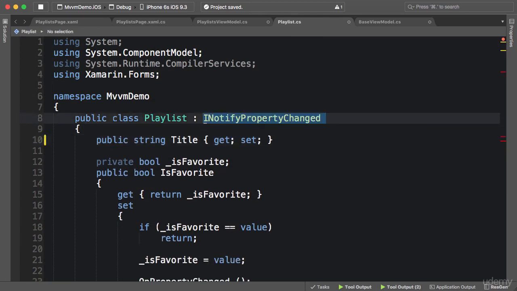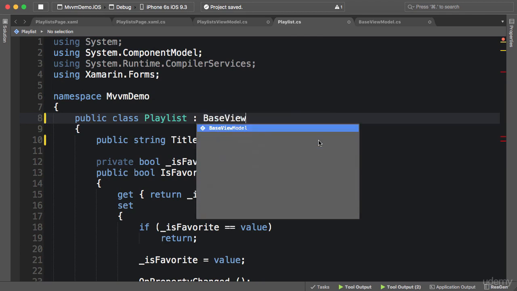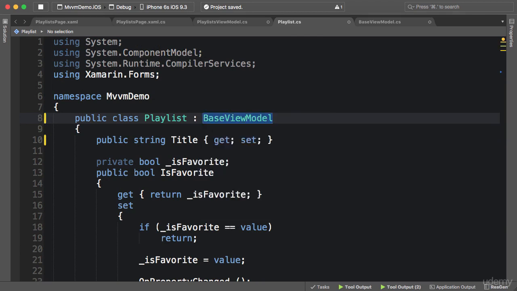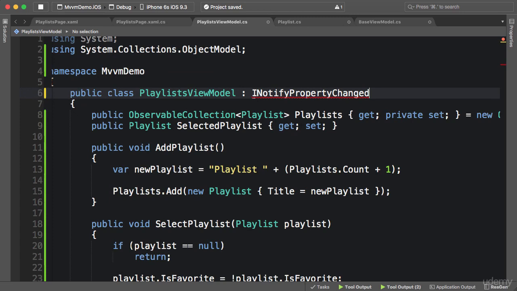Now, instead of implementing INotifyPropertyChanged, I want to derive this from BaseViewModel. But hang on a sec, what am I doing here? This playlist is part of our domain model. Why am I deriving this from a class that is part of the presentation layer? I know, this is not right, but this is step-by-step refactoring, so bear with me. Okay, now that we have this BaseViewModel, instead of implementing this interface directly, we derive this from BaseViewModel.